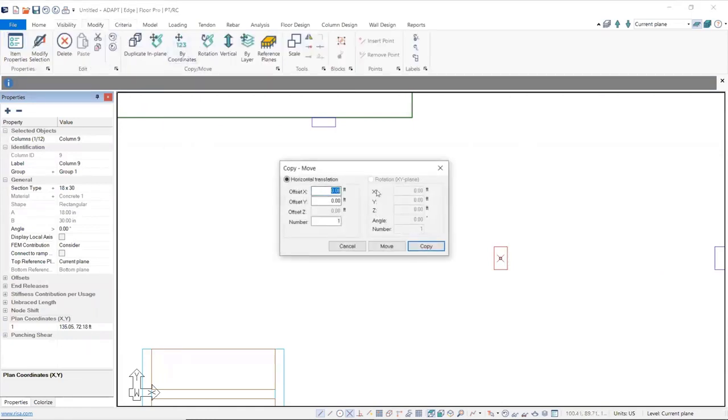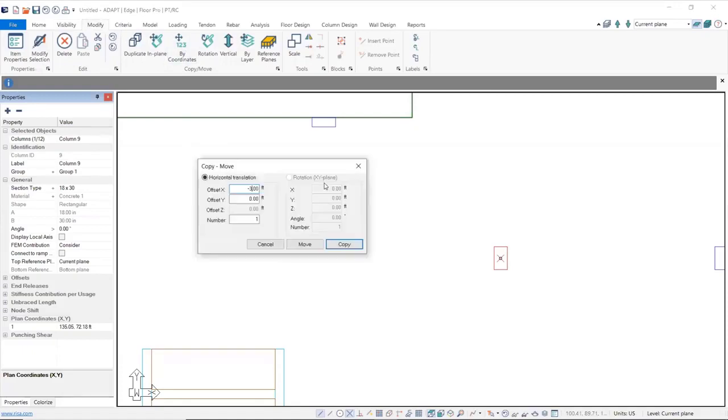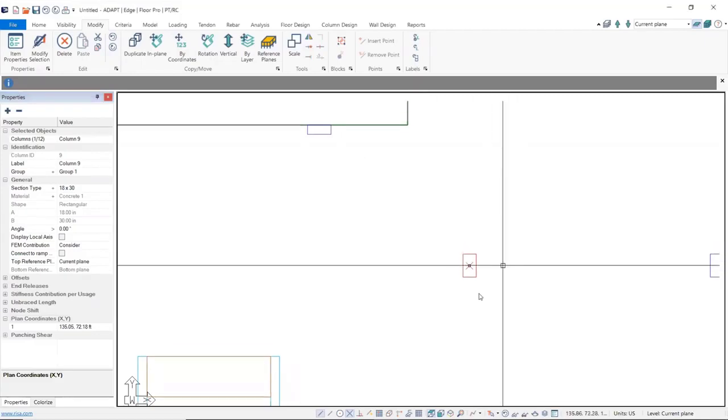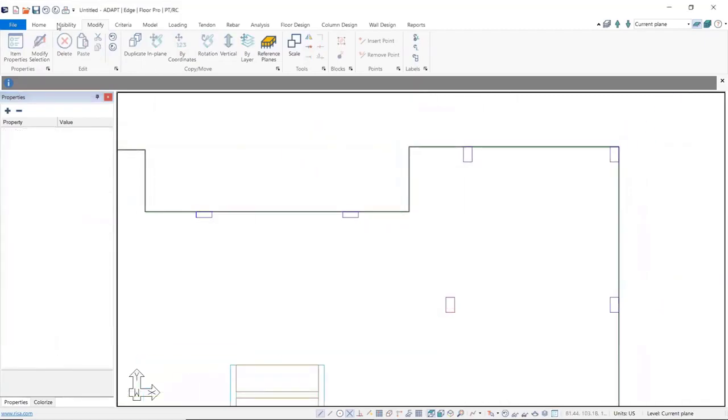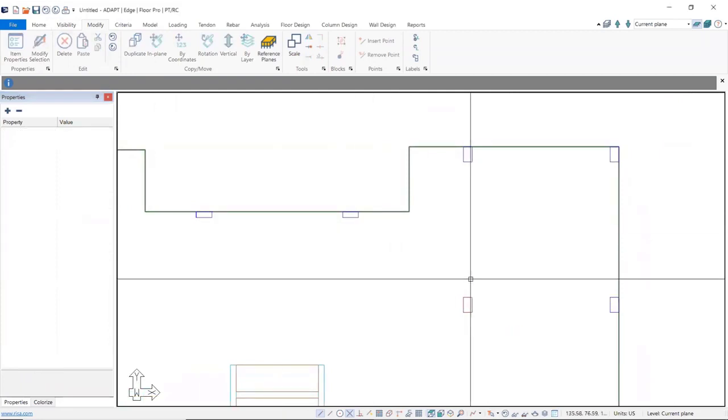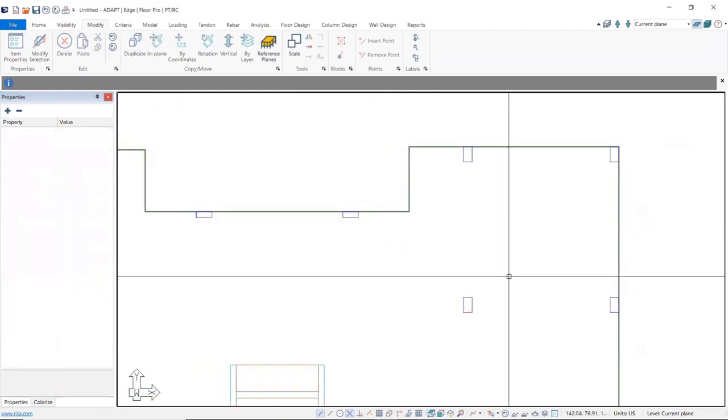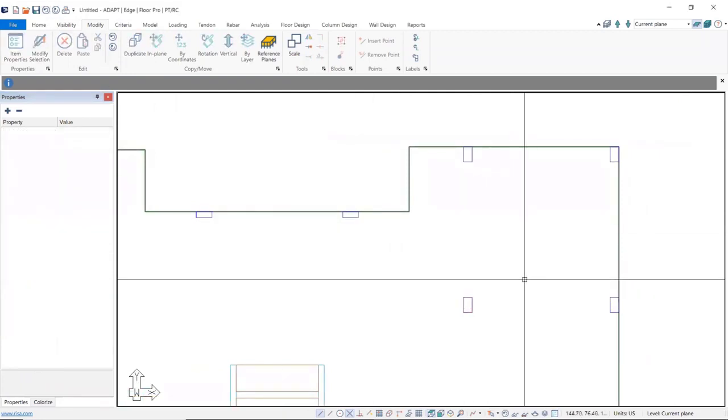So for example, let's say, hey, this column needs to be actually 3 feet to the left. And if you watch carefully, you'll watch this column move to the left, just like that. I'm going to keep it where it was, but just wanted to show you the flexibility in being able to manipulate the model even after the CAD work has been imported.